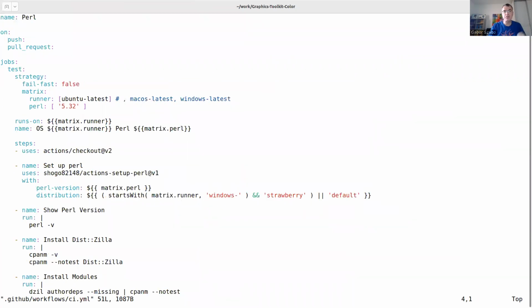What's in there is, first of all, the trigger. When does this happen? It will happen every time someone pushes a change to the repository, or when a pull request is sent. And what is being done? So here a couple of things.